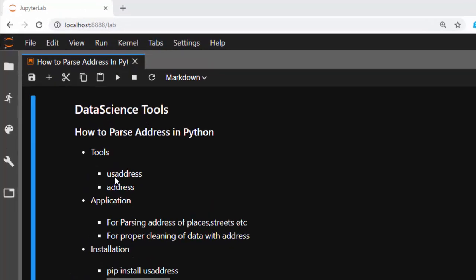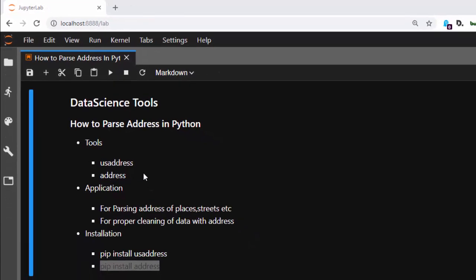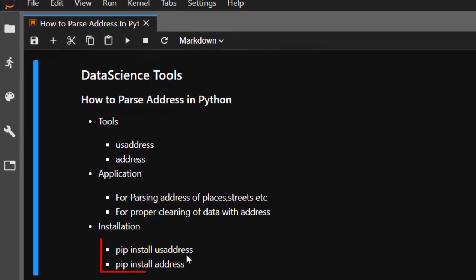So our tool for today is usaddress, and then another tool is address, right? You can just install it with pip install usaddress, or you can use another option, pip install address, to install this particular option. So let's see how to work with the first one.